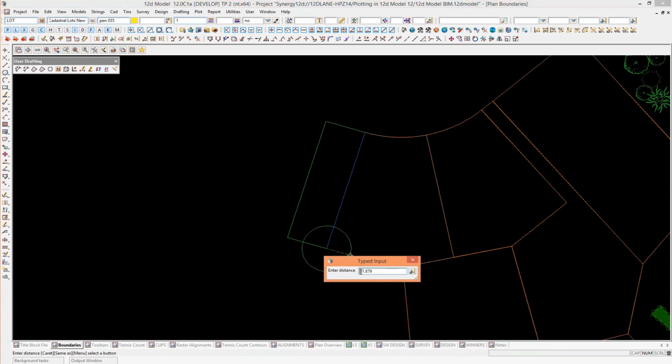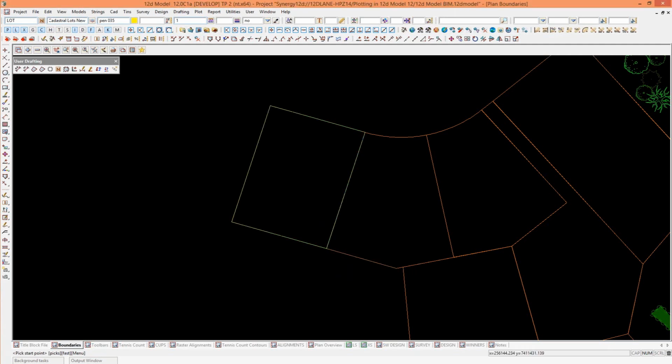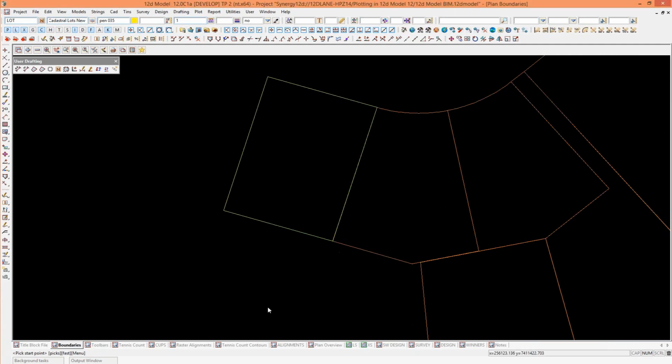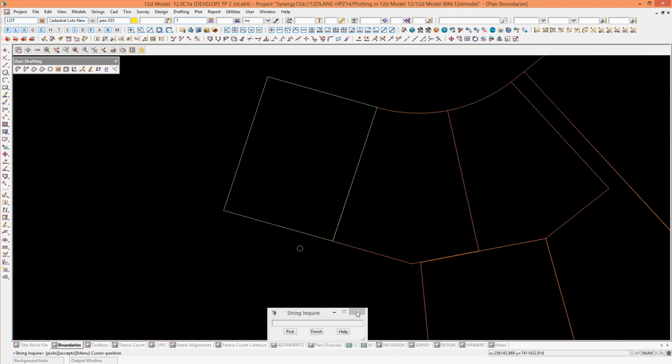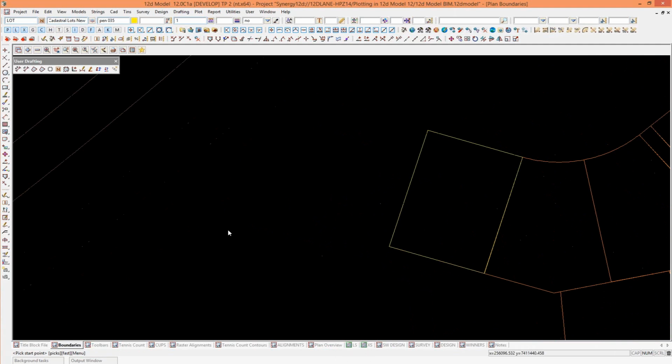And I want to work out my area, so I'm going to go minus, and I want the area to be 766 square meters, so I'll divide it by that length. And there's my parcel. If I do a string inquire on that, there we are, 766 square meters.